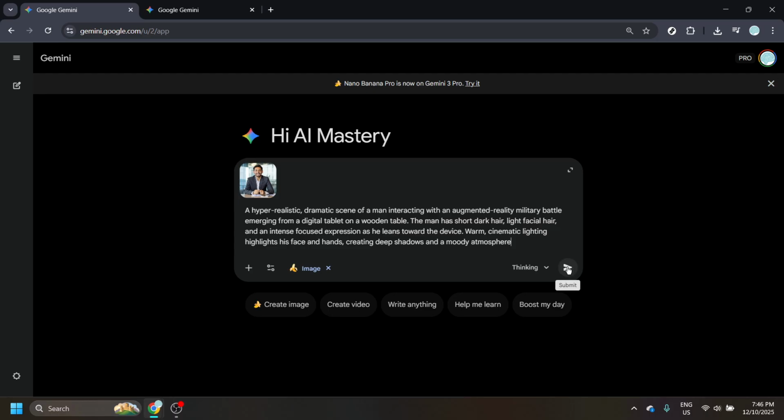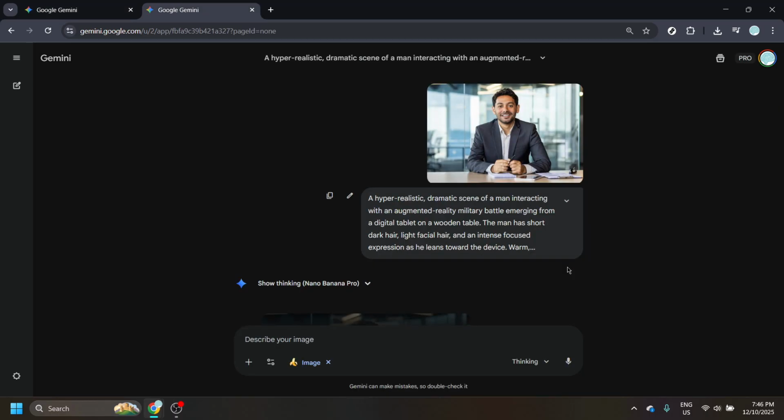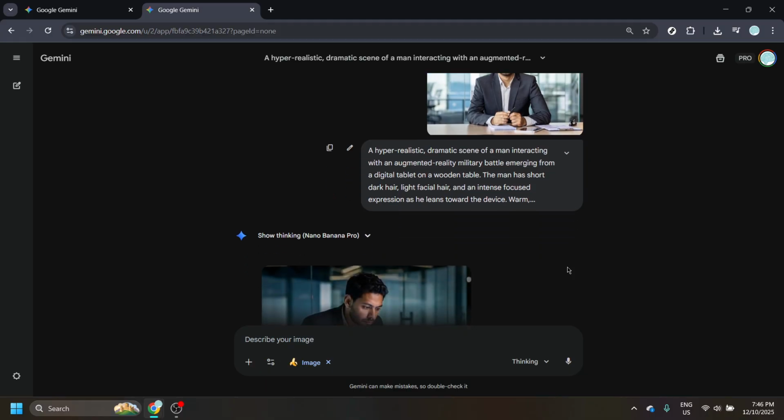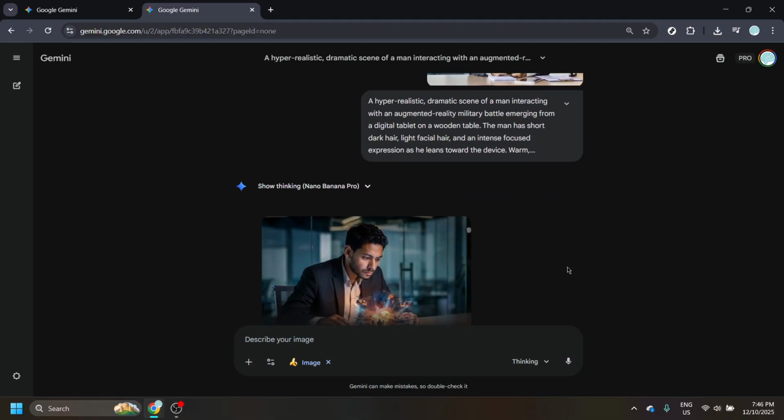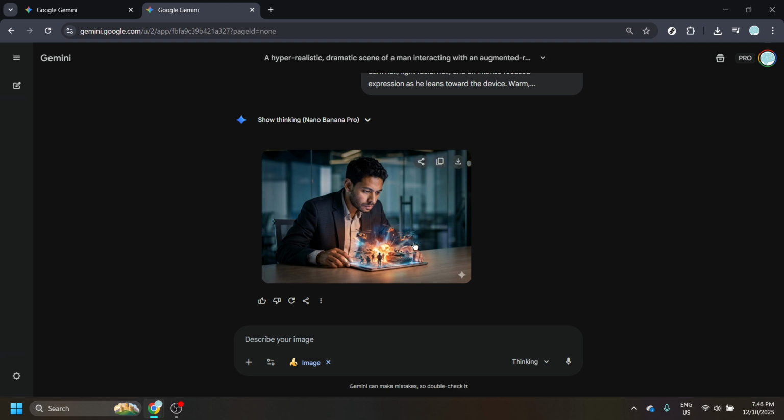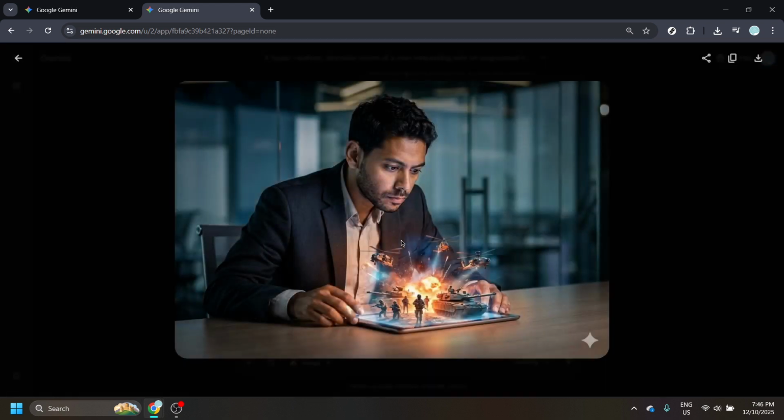As the results appear, compare them to your intent. Look at the expression, the contrast on the face and hands, reflections on the tablet, and how convincingly the augmented elements appear to emerge onto the table. If something feels off, adjust the wording to tighten the composition or tweak the lighting, then submit again.